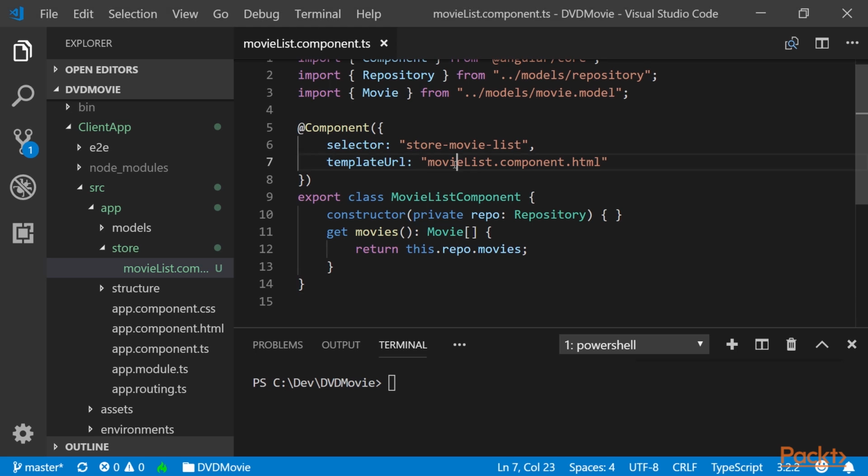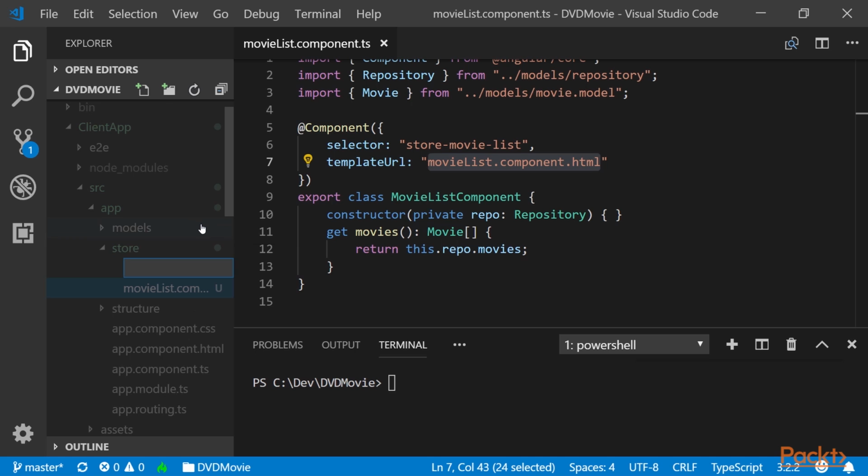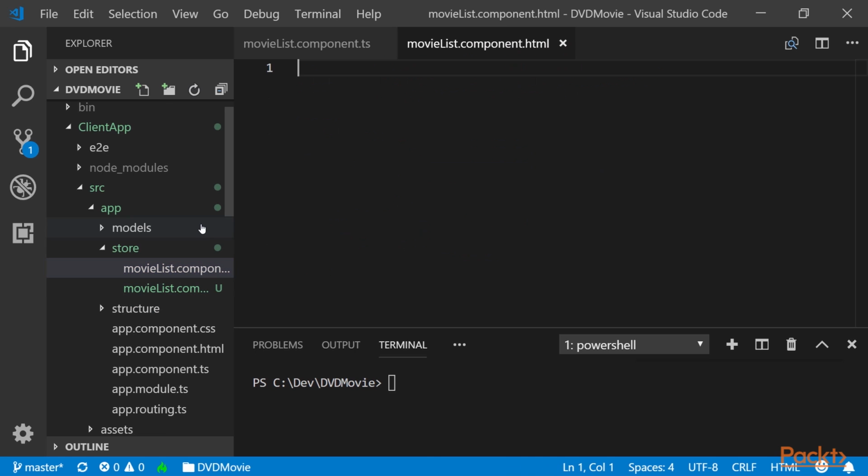Next is to create our movie list component template. So I'm just going to copy this name here and right over here, create a new file, paste in the name. And all we're going to do is paste in within some header tags placeholder and just indicate movie list.